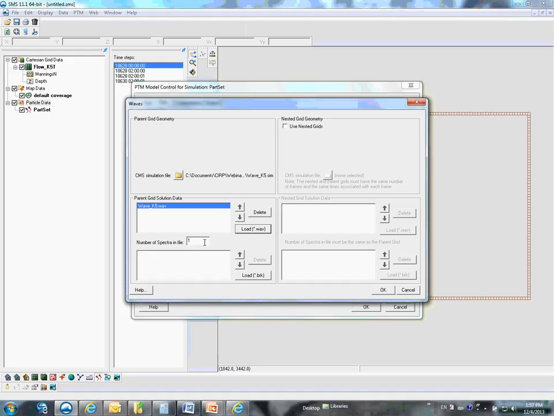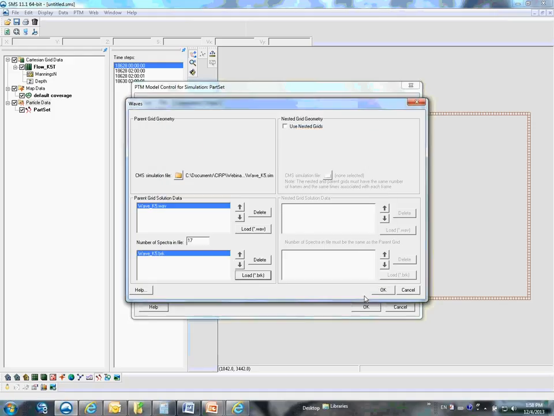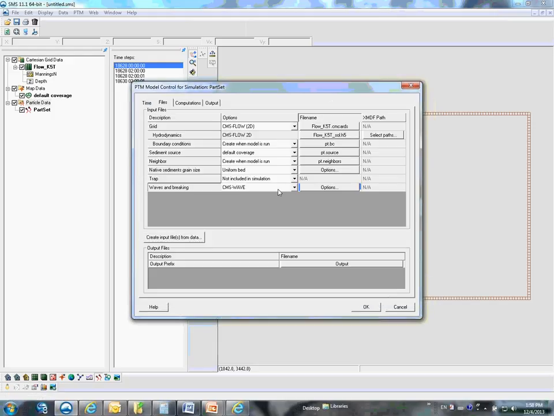Our simulation has a 3-hour WAV input. So for the 2D simulation, we have 17 spectra in the WAV file. So I put 17 here. This is for the two day simulation. And then I link to the WAV breaking file. Load breaking DRK file. So open. Okay. So basically I have done all this linking for hydro and WAV here.